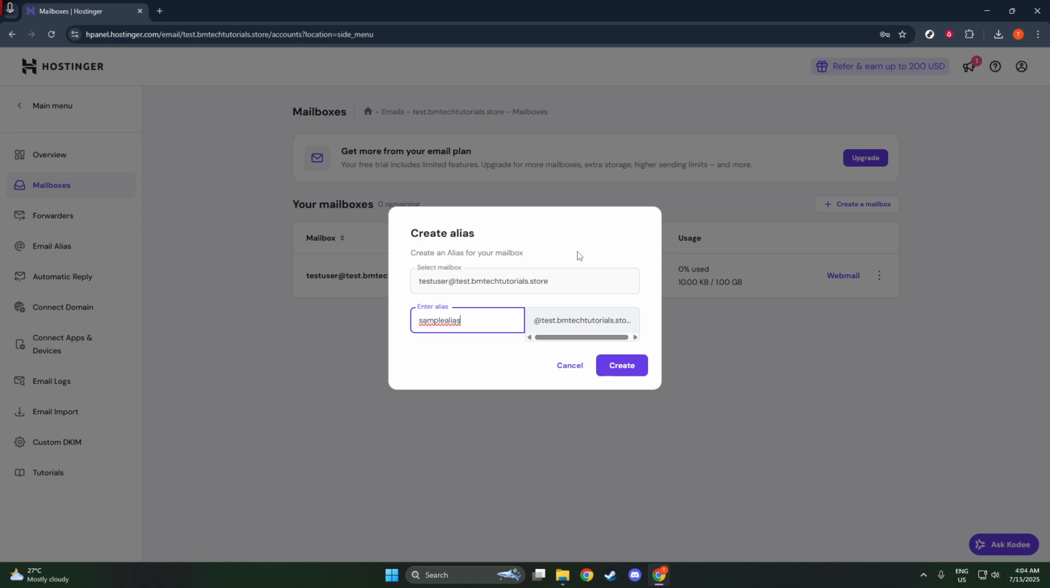You've successfully changed your Hostinger email ID with minimal fuss using the alias feature. It's a straightforward way to stay professional and organized.